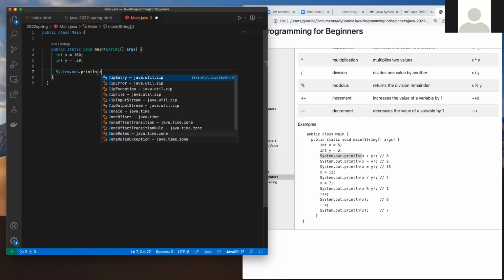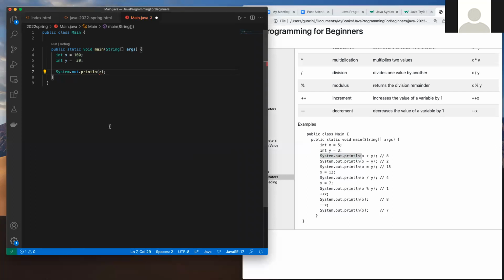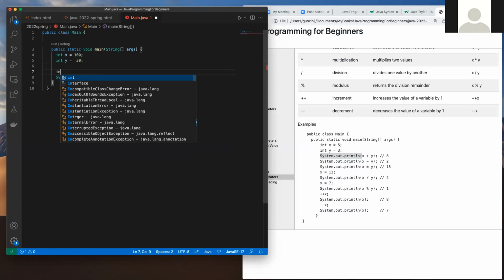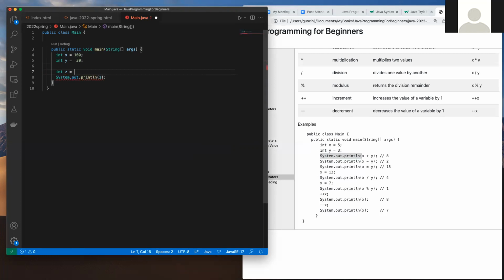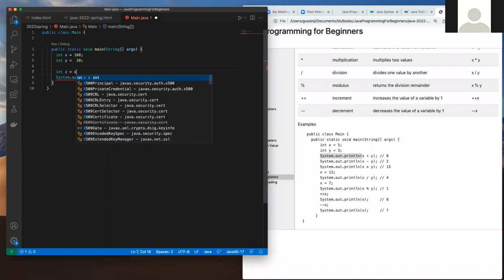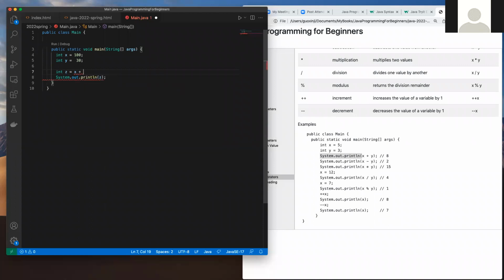Yeah, let's print out a new variable. And this new variable, we call it int z equal to, let's say, x plus y. Then that should work.